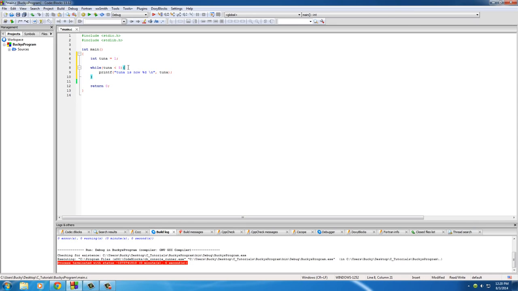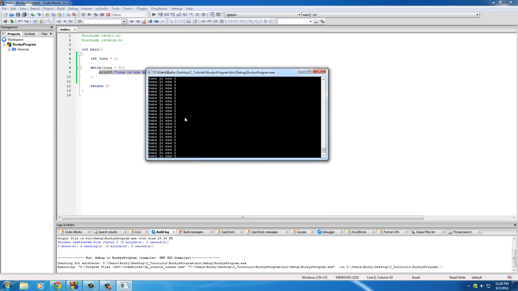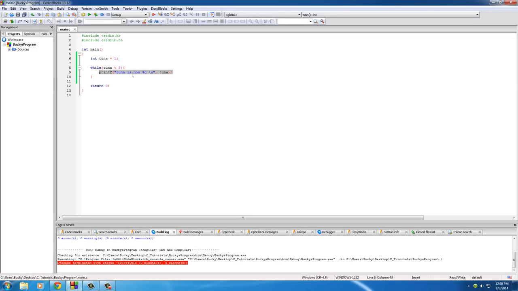So pretty much what this is going to do is it's a program that's going to first set this variable of tuna equal to 1, and then it's going to test, okay, is 1 less than 5? As long as it is, run this bit of code. So if you run it right now, it just says "tuna is now 1" forever and ever, and you guys see how this is blinking? It's like printing it out a million times a second, or however fast my computer is.